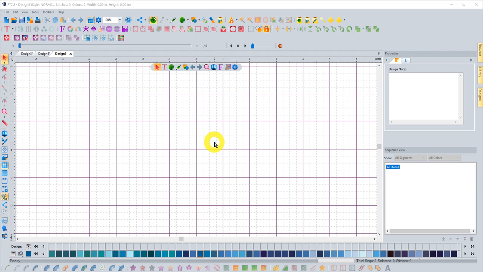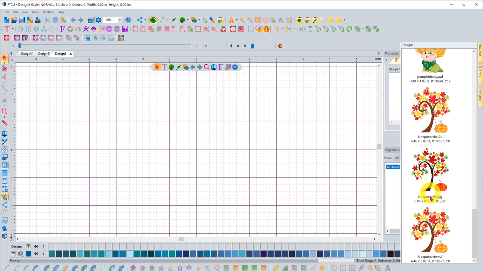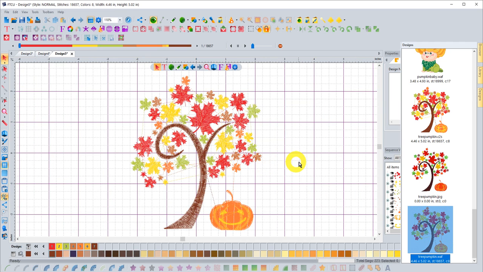So let me get a design. I'm going to go over to my library, and these are my free designs. I'm going to use one from October 2009. I'll use this tree with the pumpkin. Let's see it in 3D. There we go.